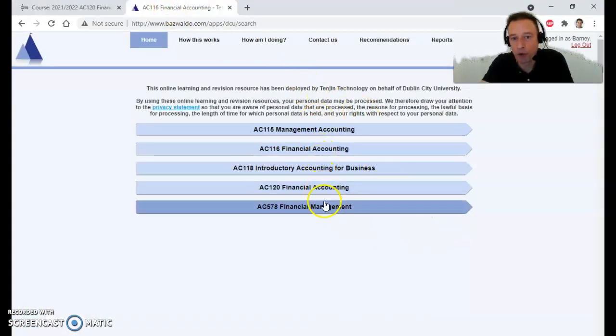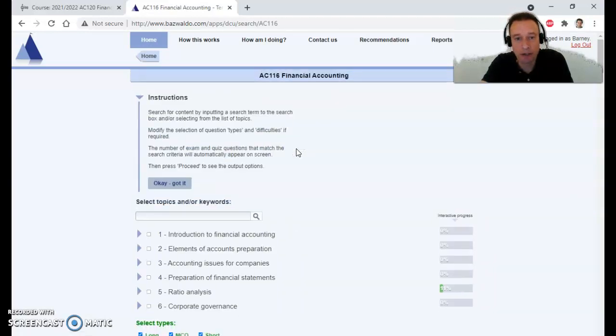You will have one or more modules listed on this page on the Tenjin server, and all you need to do is click on the relevant module for which you need to undertake some work. For the purpose of this presentation, I'll use AC116 Basic Financial Accounting, but the model is very much the same for the other modules as well. Once you click on that link, you'll see a page like we're looking at now: short instructions at the top, and then a list of topics and keywords in the second half of the page.